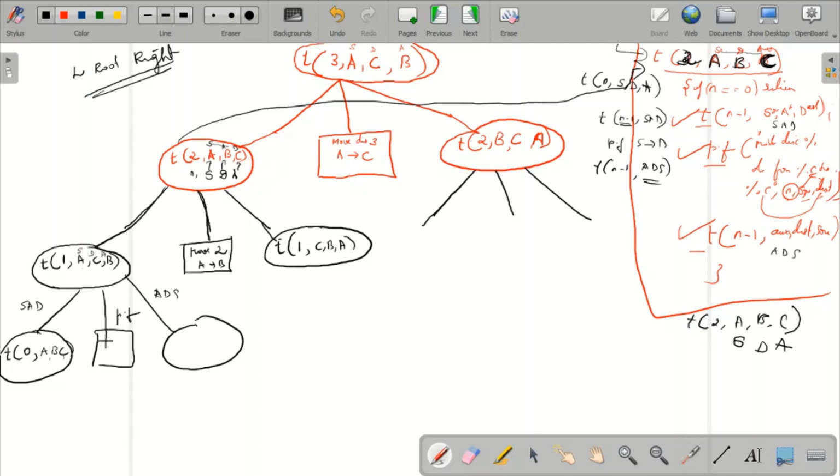Move disk 1 from source to destination. So move, n value is 1, from source to destination. So it is A to C. After that, again this tower. So tower is, again you will get 0. ADS means the reverse of this. So it is written as BCA.